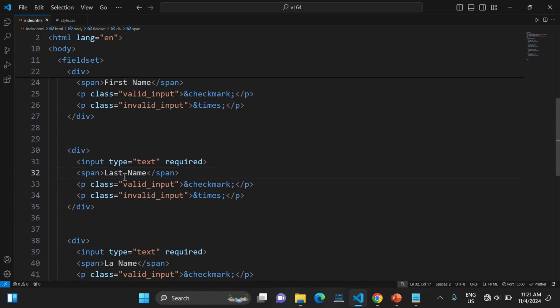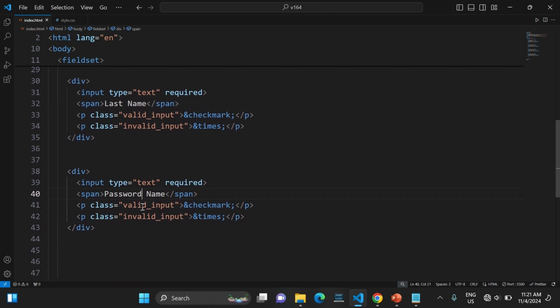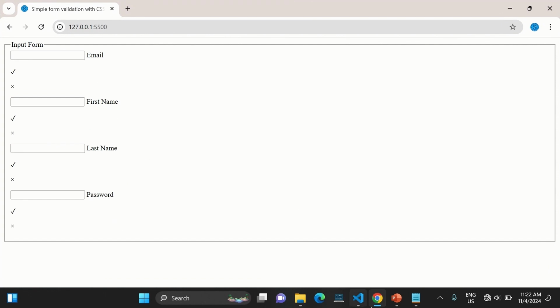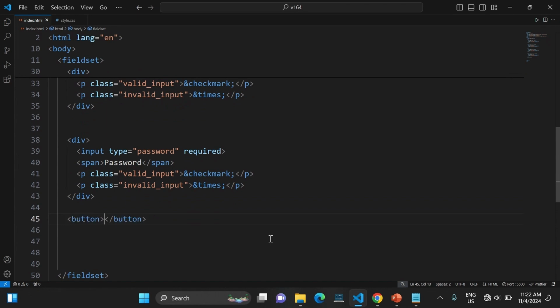The span here will have password as the label sort of, that will appear as the placeholder later, and the type should be password. Okay, so that's how it looks so far. So let's add a button on it. The button will have submit as the value.